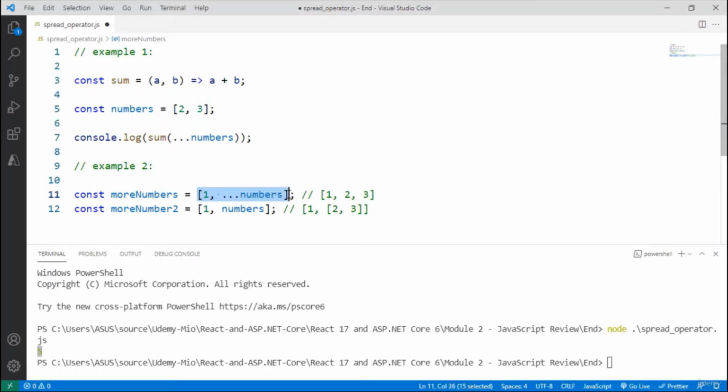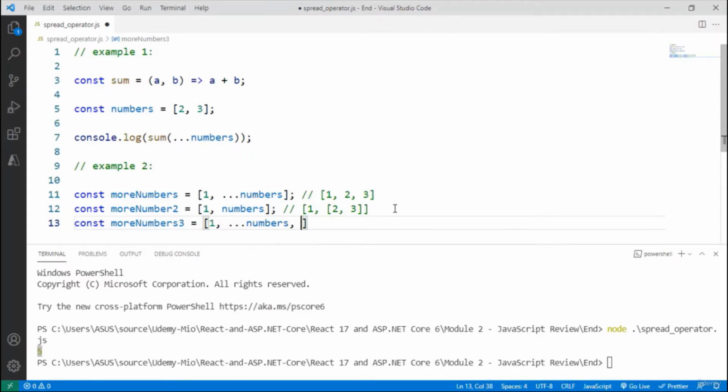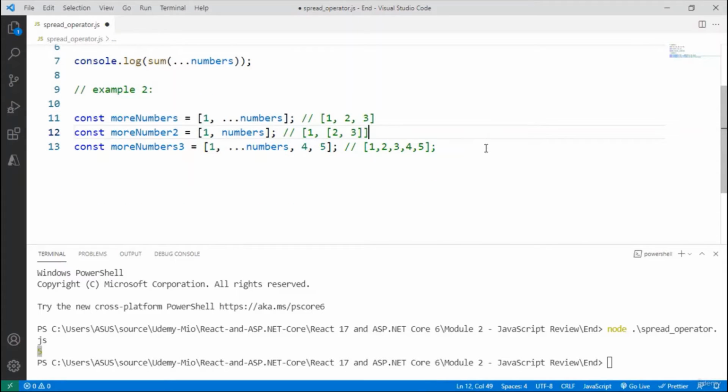Here we are concatenating the values of the arrays. And we can also do the following. We can say const moreNumbers3 equal to 1, numbers with the spread operator, and 4 and 5. So the value of this array moreNumbers3 is 1, 2, 3, 4, 5. We have concatenated the 1, the values of the numbers array, and then 4 and 5. As you can see, it is really easy to concatenate arrays by using the spread operator.